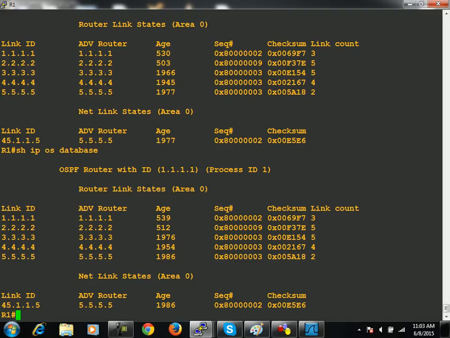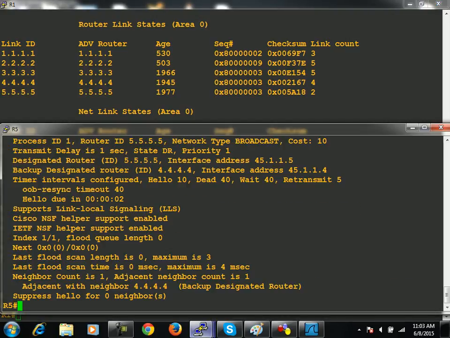No, actually we broke the neighborship only between R1 and R2.